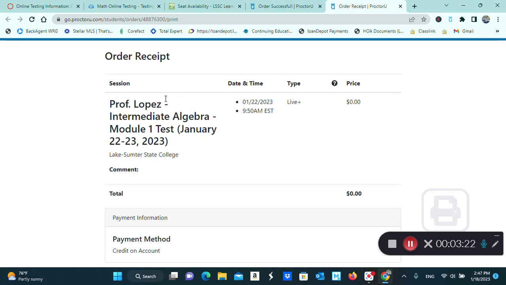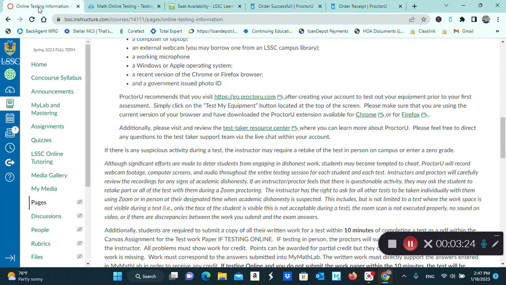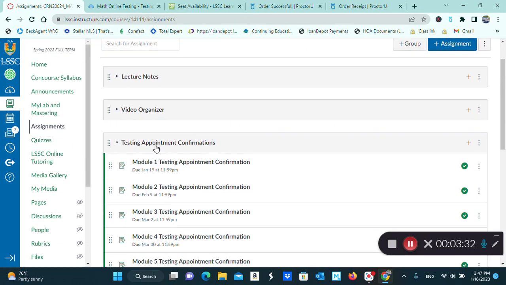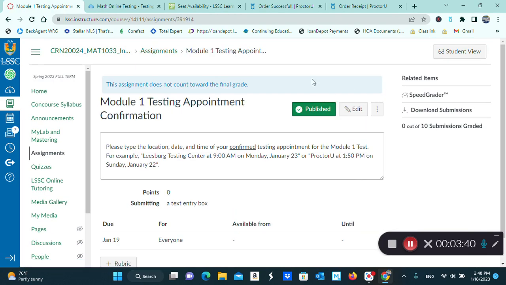So you're going to save this receipt as a PDF file. You're going to go back to our Canvas course, and when you go to assignments, you're going to upload that receipt where it says Testing Appointment Confirmations, Module 1 Testing Appointment Confirmation. Now I'm here in instructor mode, but when you are in your student account, you'll see the option to upload the file. It would also be very helpful if you type the date and time of your appointment so that I don't have to open the attachment to be able to see that information unless absolutely necessary.